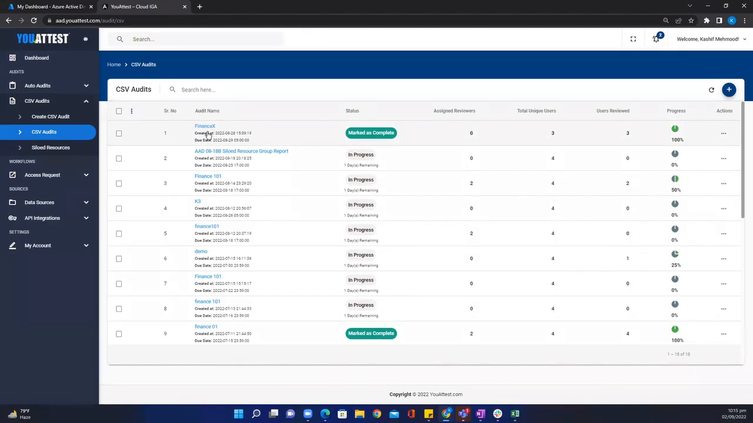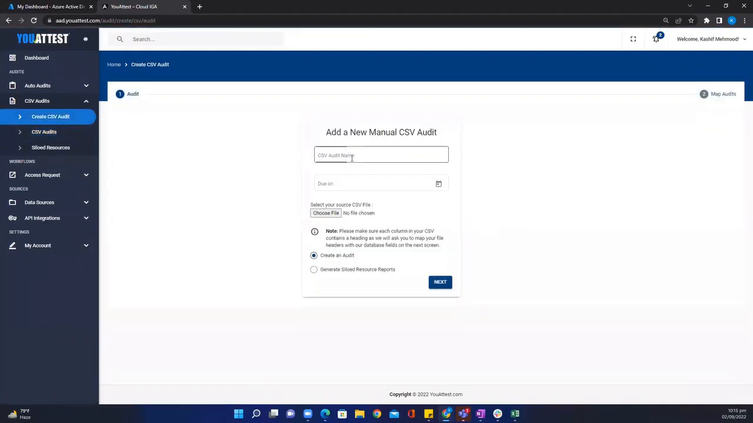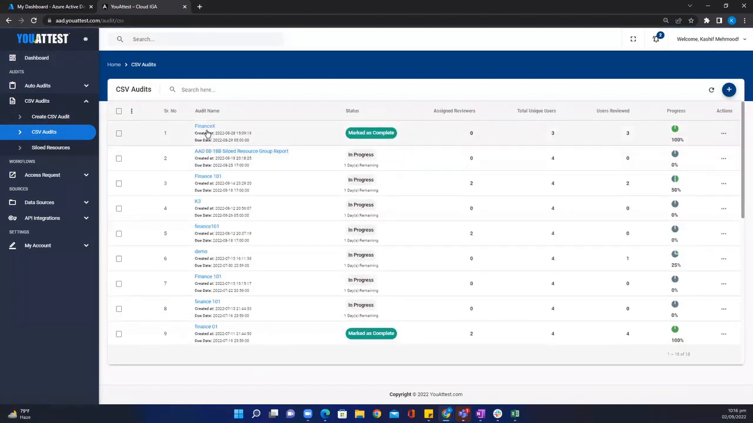We have gone through how to create a CSV audit, but just to give you a refresher, this is where you come in and name the CSV audit, select the date, and then you choose that file that you have downloaded or exported from that application. Once the file is there, you will map the fields and the headers that you have on the CSV file to what you have on the UATest side of things. And once the mapping is done, this will be the result. The Finance X was the application.